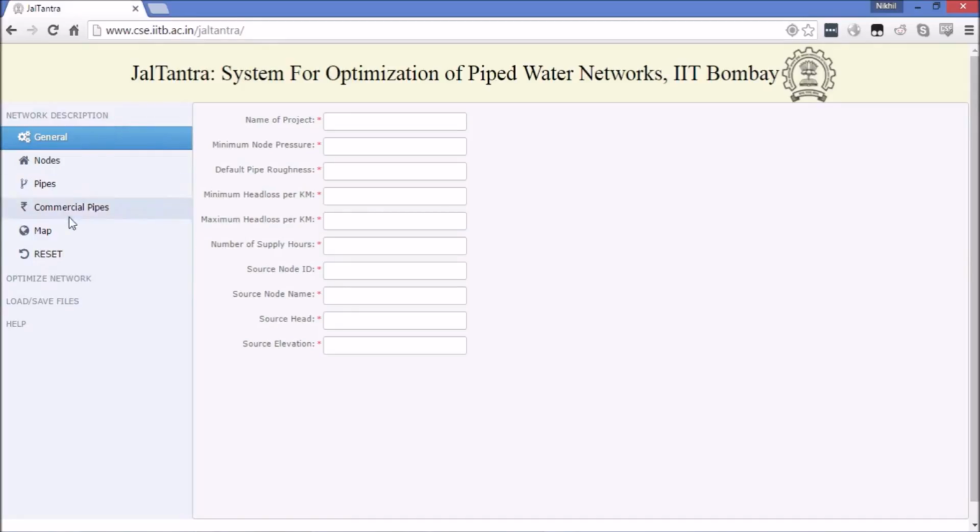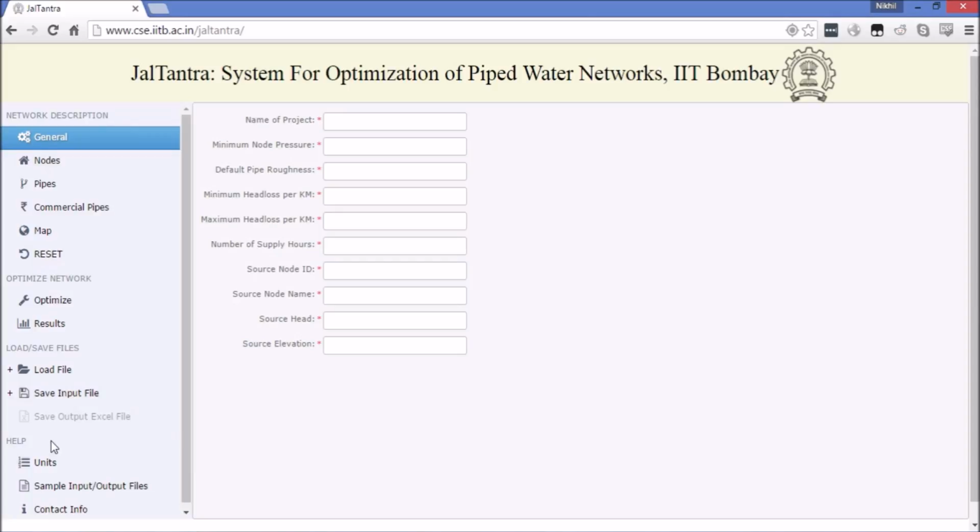Here we can see the four main options of the system. Network description, which contains the input forms to provide information about the network. Optimize network, from where you can tell the system to optimize the network and where the results are displayed. Load save files, from where you can load input files or save input/output files. And finally, the help section, from where you can get additional information about how the system works.